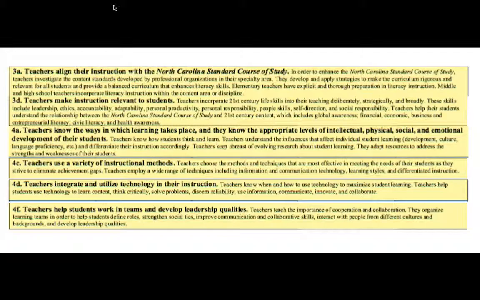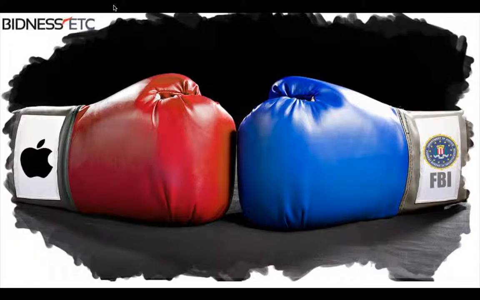And then 4F, teachers help students work in teams and develop leadership qualities. If this were a learning experience in the actual classroom, we would have our students grouped and they would have to participate in a formal debate defending whichever side they were assigned. We plan to follow this up by having you guys create your own side of a debate now that you know more about this issue and how it would relate to a real classroom.